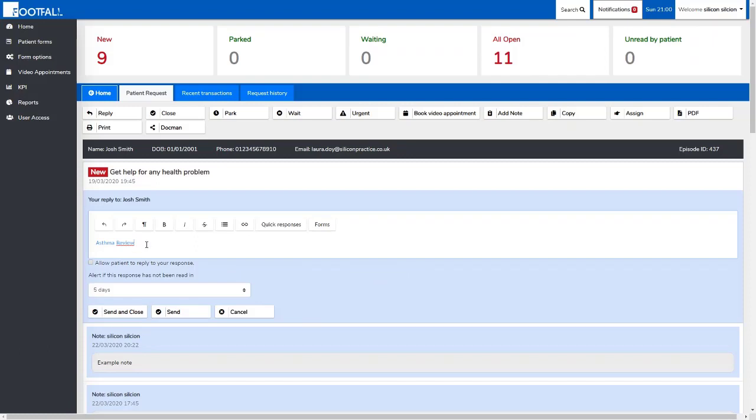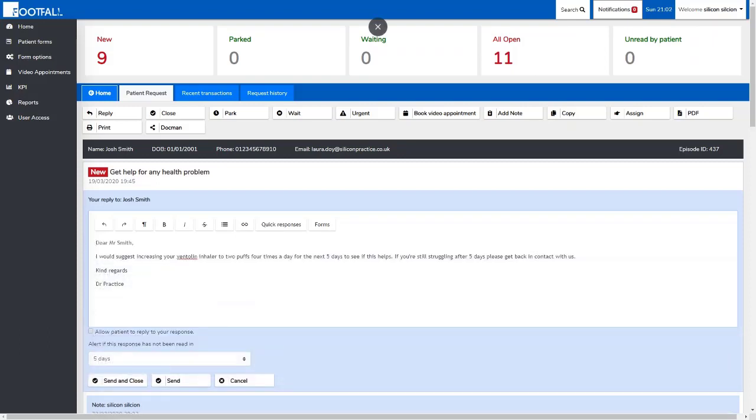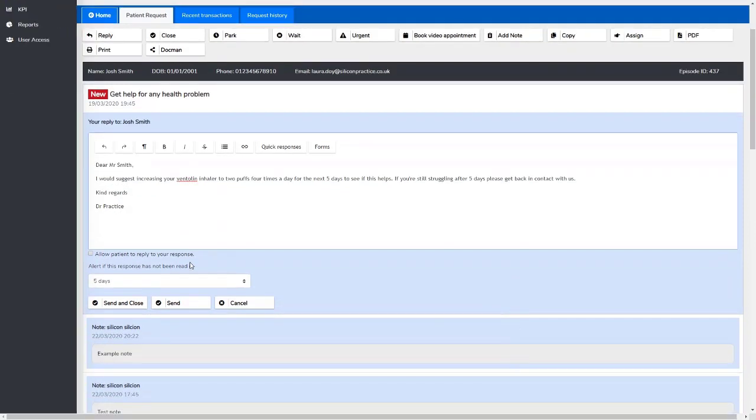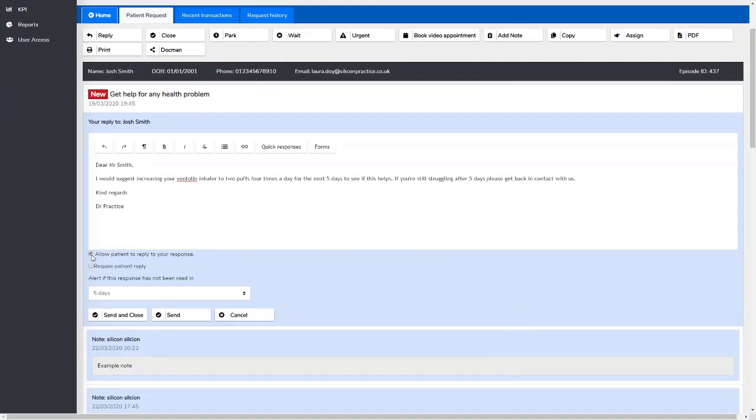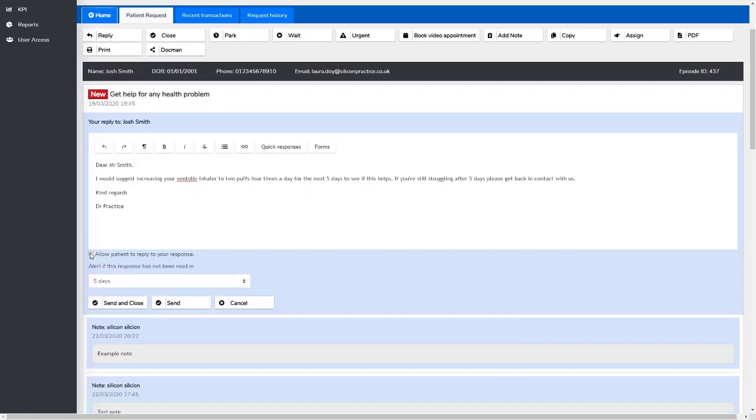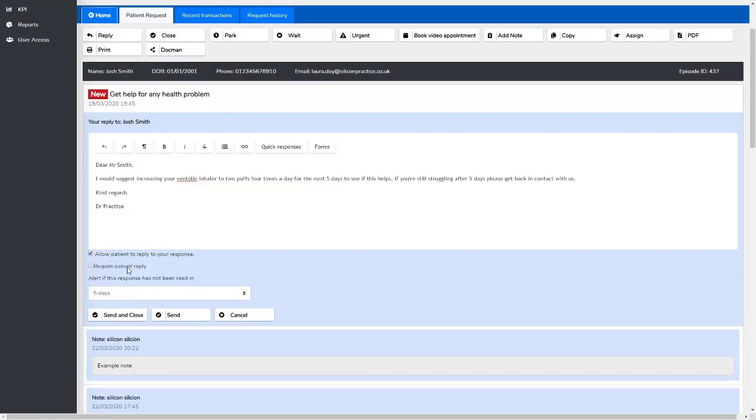Let's say that we're the clinician and we want to respond to the patient and ask them to increase their dosage of their inhaler to help control their symptoms. We've typed our response and now we have some more options. Here is where we can choose to allow the patient to reply. If we tick this box, it gives the patient the opportunity to reply if they want to. If we didn't want the patient to reply and we didn't want to give them an option, we don't tick this box. Notice when we ticked Allow Patient to Reply, another option appears underneath.